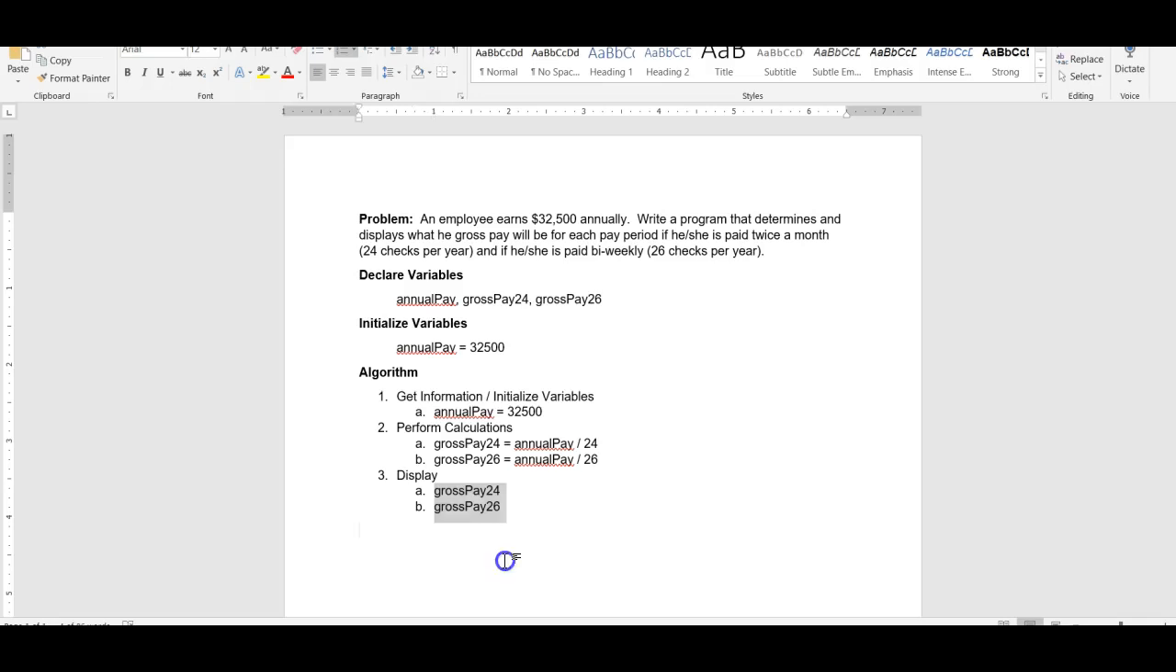Now notice I'm using my variable names here, so I've given them a name. I'm storing things in them, I'm doing calculations with them, and then I'm displaying them. So we really want to keep these names consistent. If I'm talking about annual pay here, it's the same annual pay that's here. Now, that would be a good algorithm.